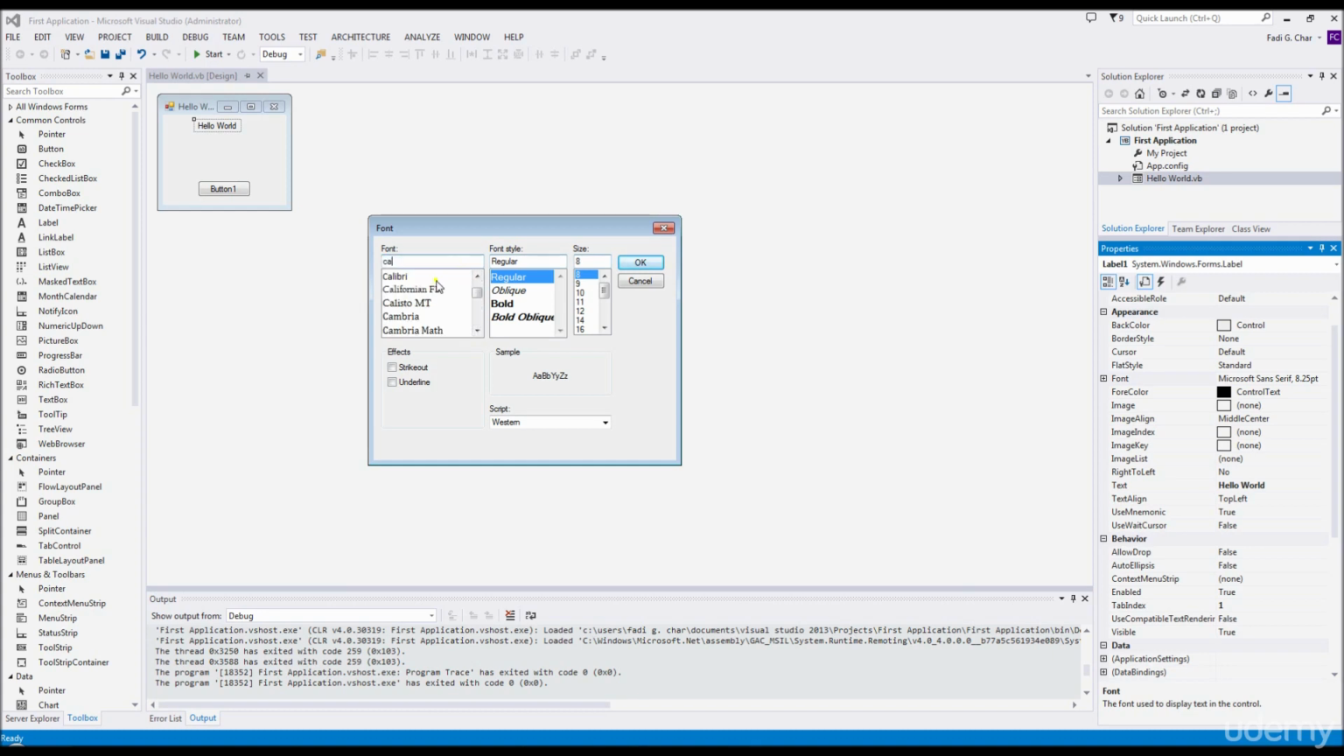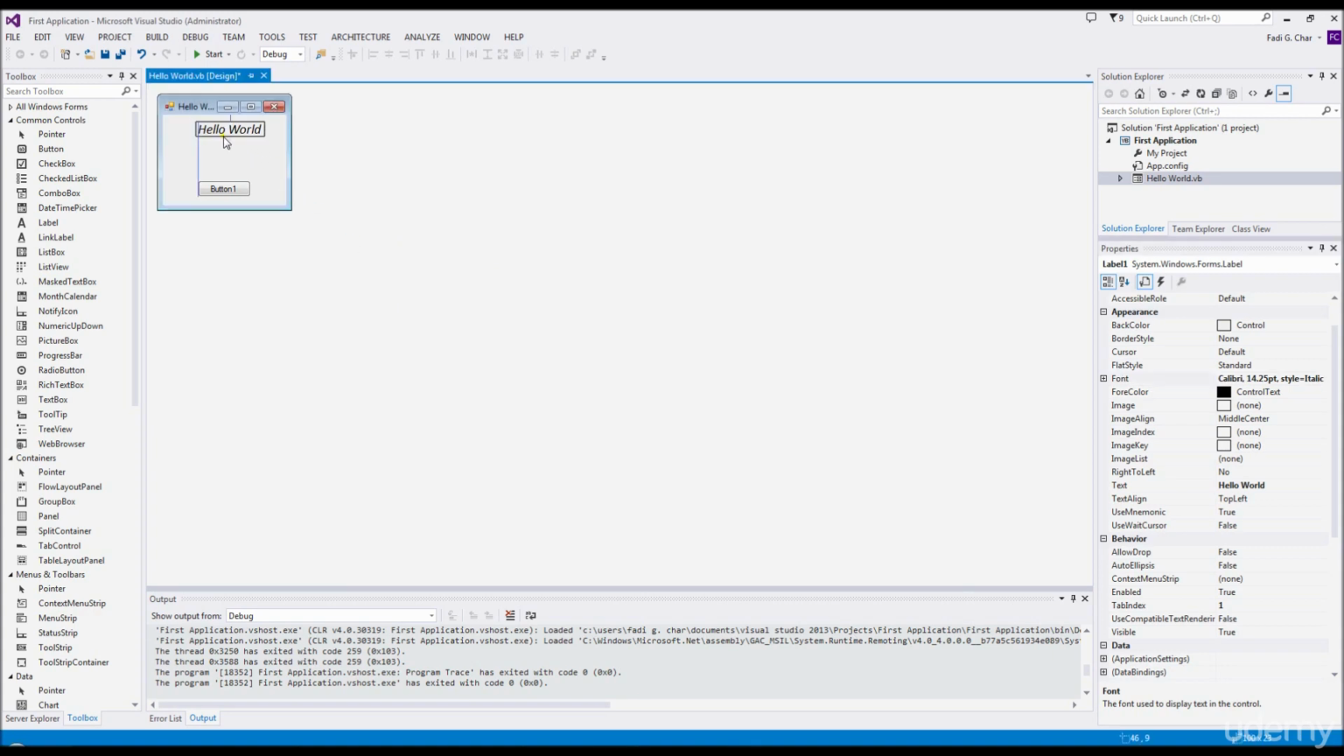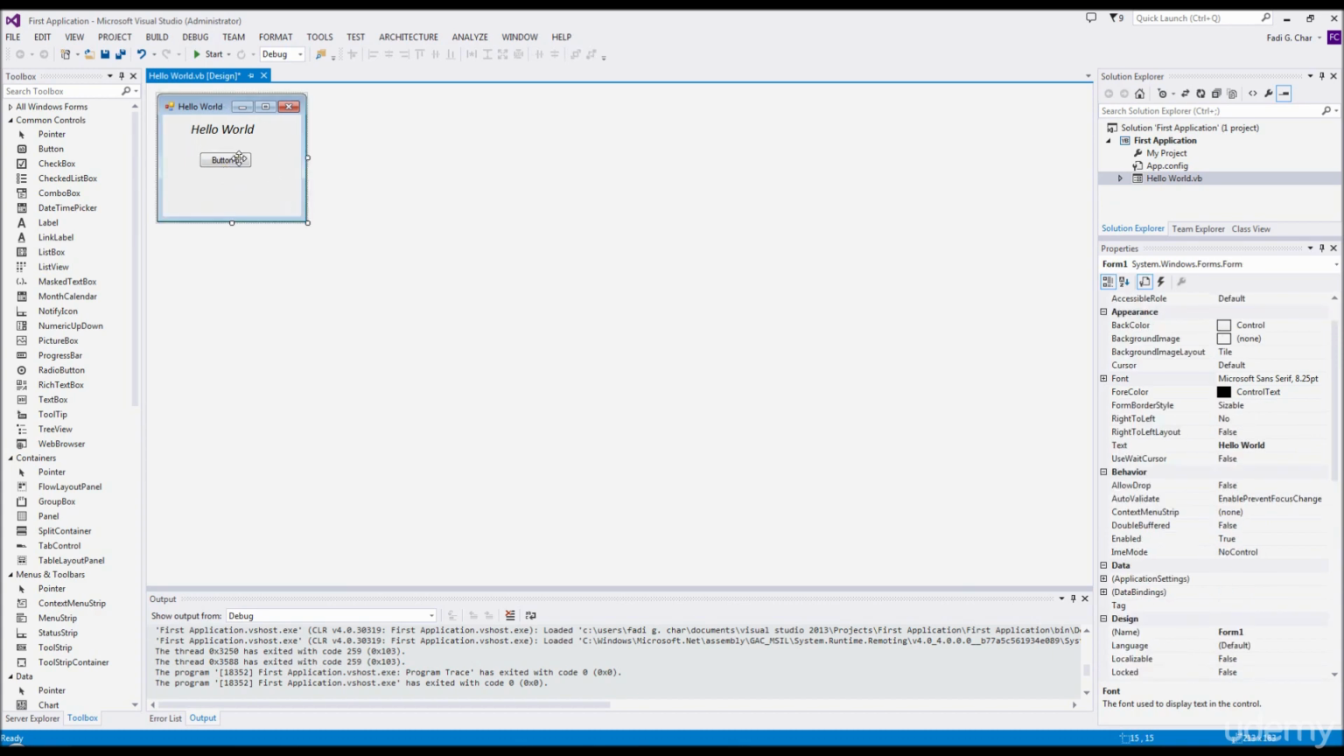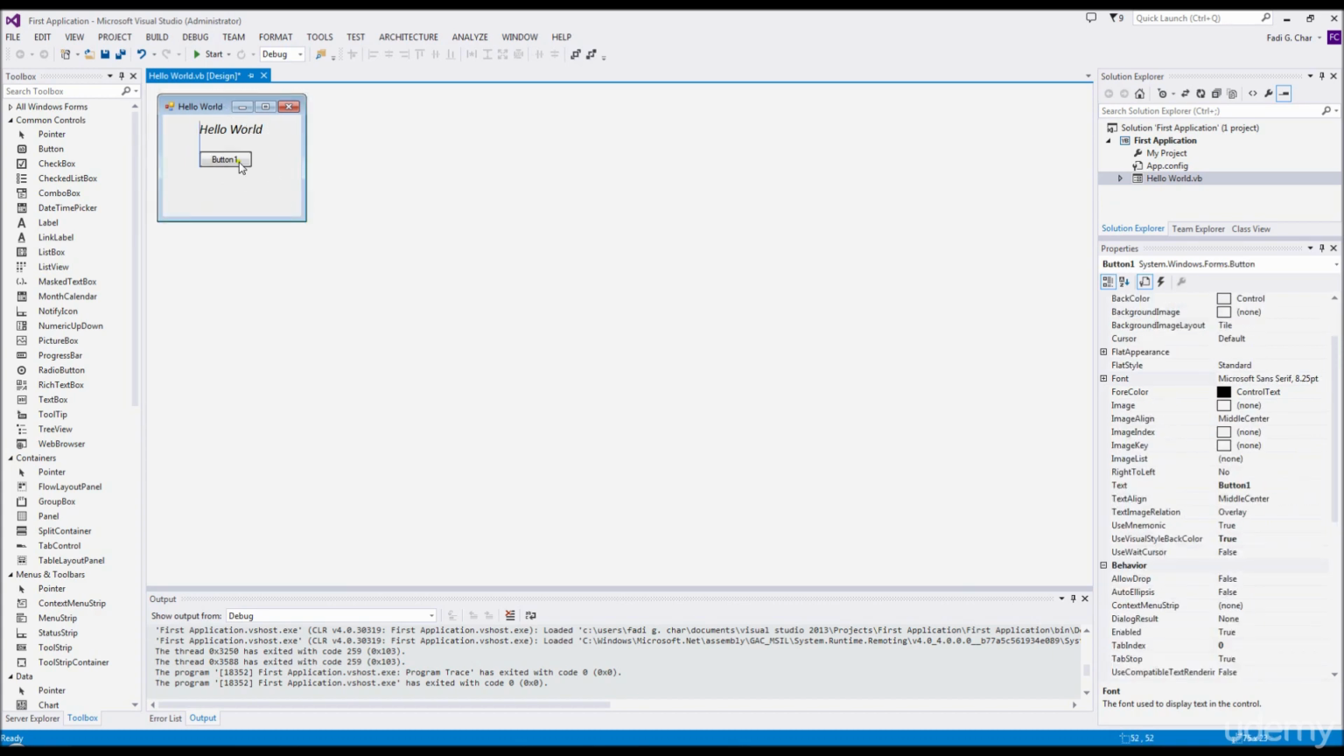All we have to do is choose the font. You can change the style and then the size also. Let's make it 14 and go OK. So now we have hello world as a bit bigger word. I'm just going to put it in the middle, and also the button I'm going to make a little bit bigger.